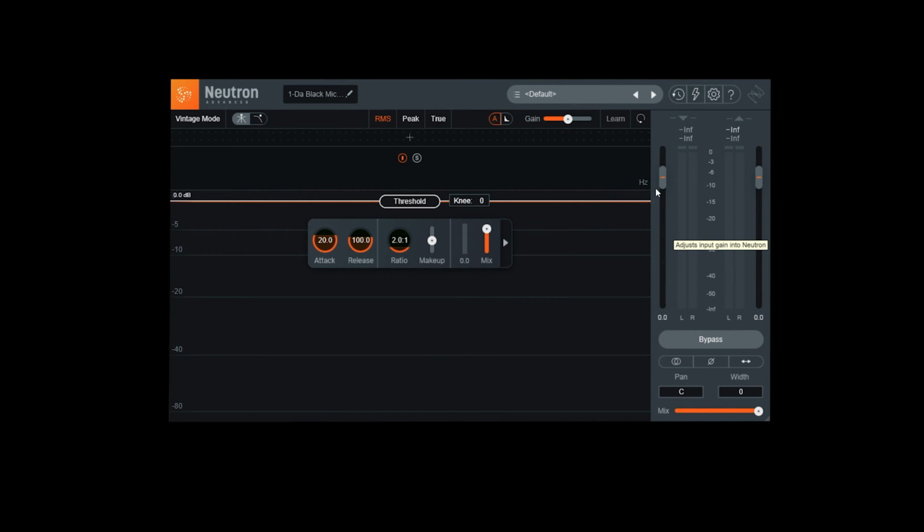And this will be the adjustment gain into Neutron, and this is the output gain. I don't use this or this. I don't use much of these, but they're here for you to use, and it makes it a wonderful tool to be used. They have tons of presets, but what's the point of using a preset if you don't know what the presets actually do?